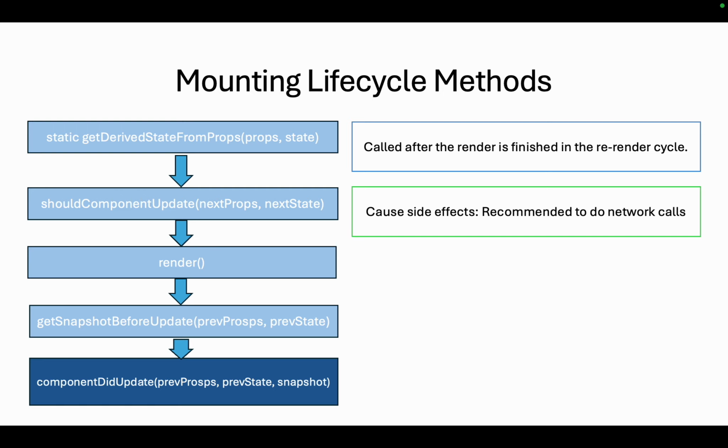Normally, from these five methods in React, we are using two methods only. The one is render, and the second one is componentDidUpdate. Normally you are using these two methods. Other than these, there are three different methods: getDerivedStateFromProps, shouldComponentUpdate, and getSnapshotBeforeUpdate. These three methods are very rarely used, only in very specific scenarios.